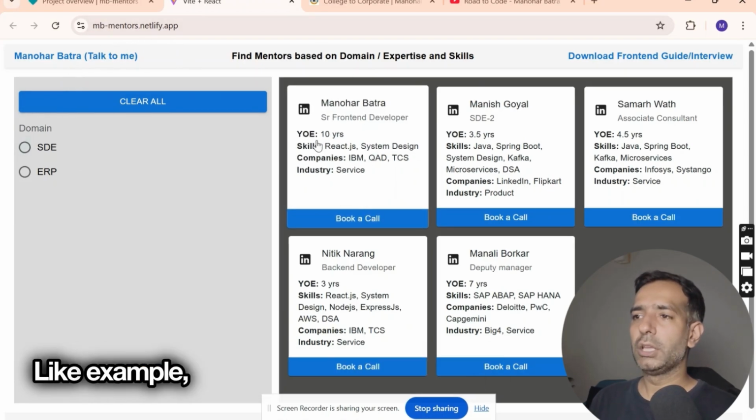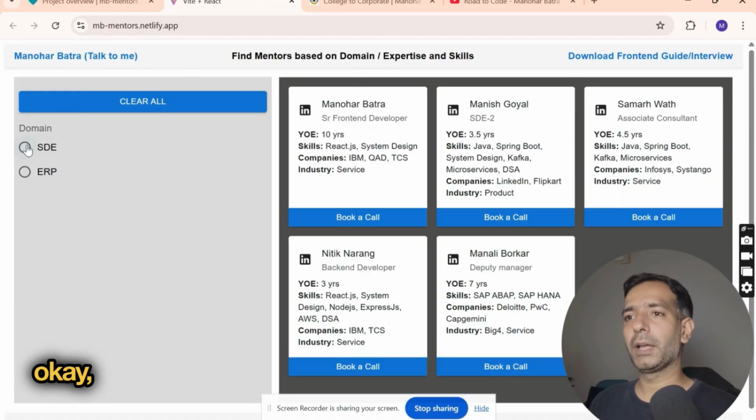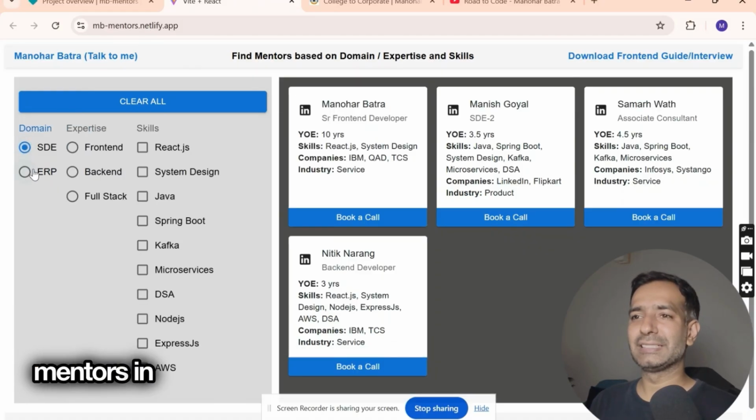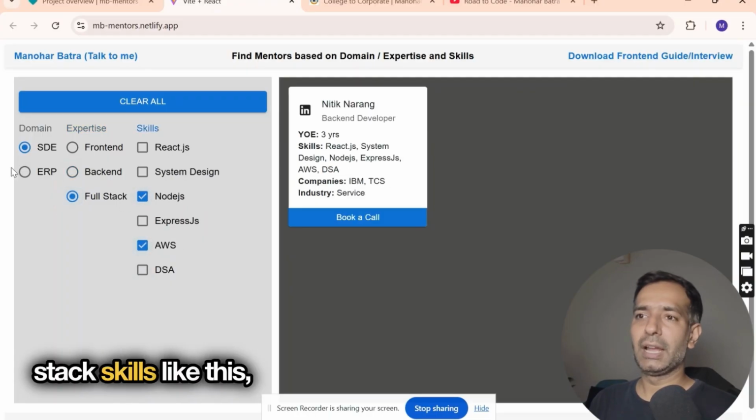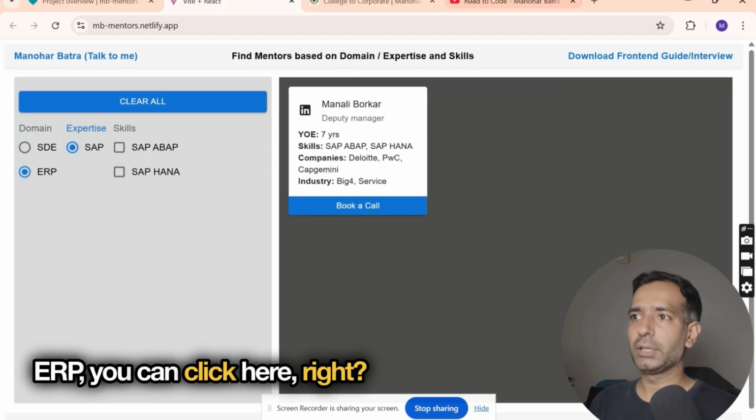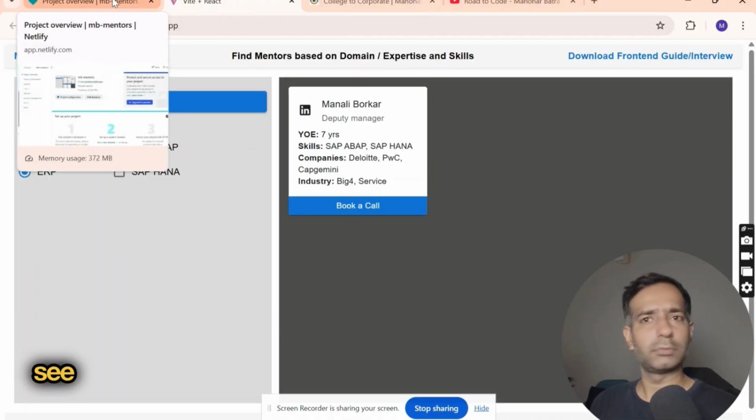For example, if you are looking for affordable mentors in SD with front end, back end, or full stack skills, and in ERP, you can click here. Let's see how this works.